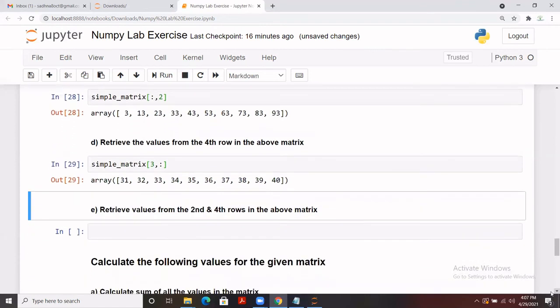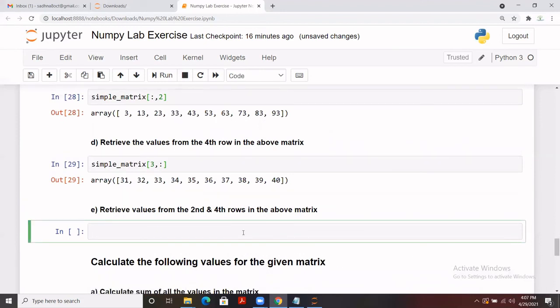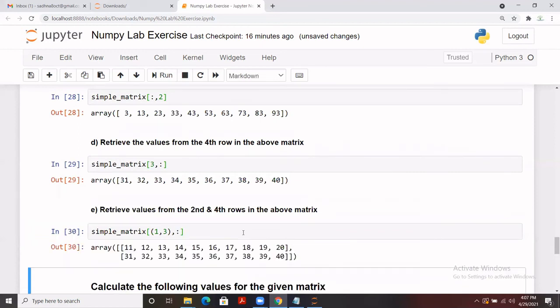And the next part is retrieve values from the second and fourth row in the above matrix. If we need the second and fourth row, that is the random rows that we need. There are multiple ways to do it. I'm writing one of the options. You can try it another way as well and let me know how you did it. So I'll be passing it like this, and I need all the columns, so I'll pass a colon for that matter. Here it is. Perfect. So I have written the second row index, which is 1, and the fourth row index, which is 3, and I need all the columns for that matter. So I have written something like this.